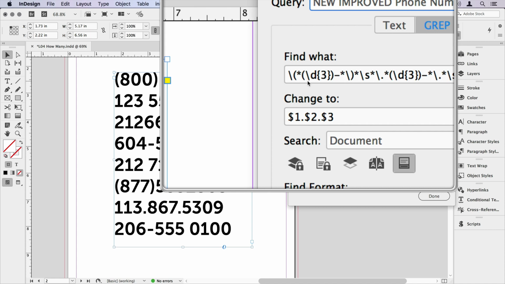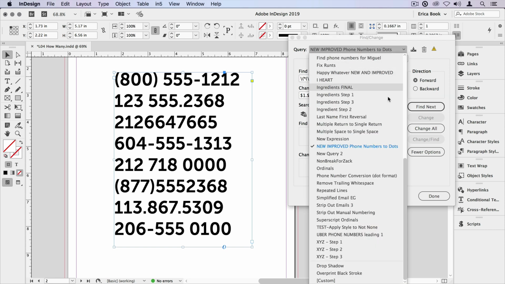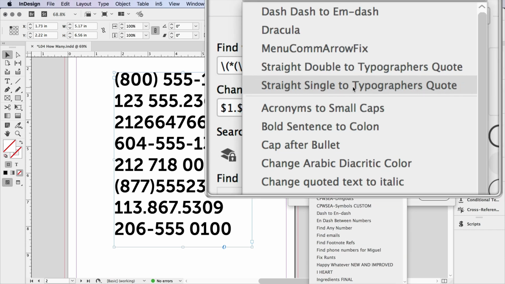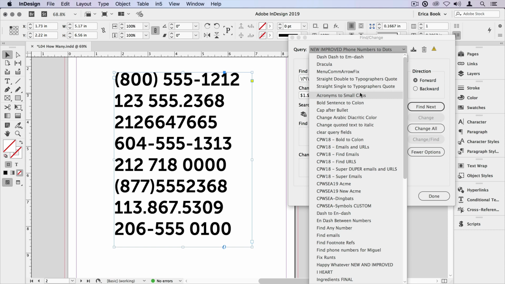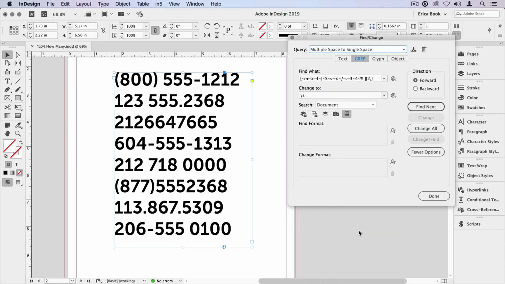There are a few built-in expressions that come with InDesign, and you'll find them here in the pull-down query menu. And this middle section, between these tiny little gray lines here, are actually all GREP expressions. There are a few that are built in, like I said, and one of them that I use a lot is multiple space to single space. This gets rid of all those double spaces that we normally have to go and manually pull out or do a find and change on by doing find space space and replace with space.